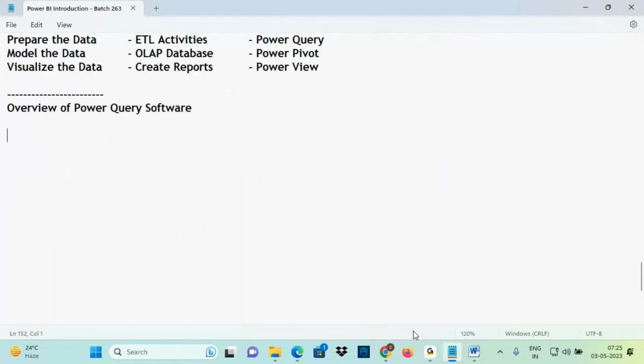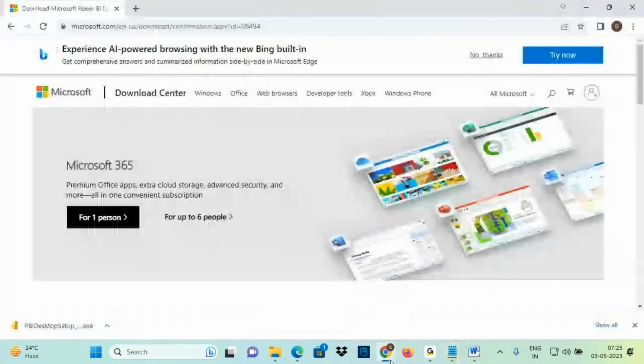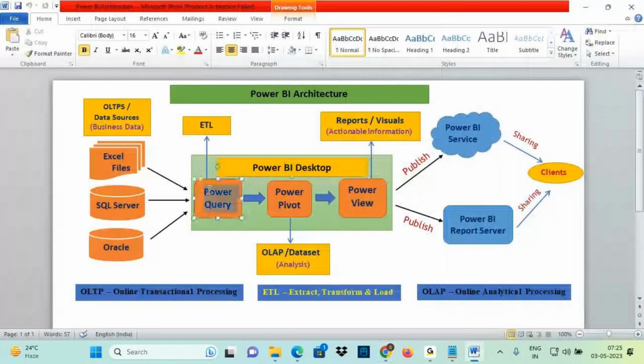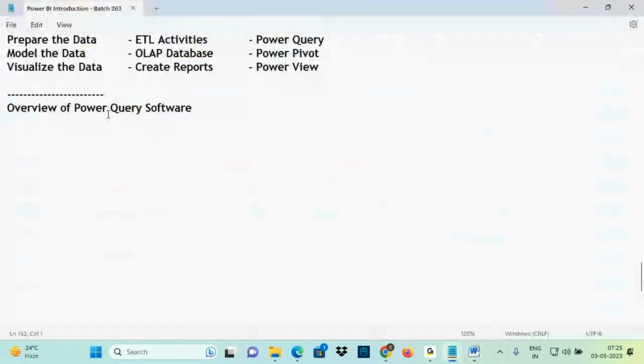Fine. Let me tell you what we'll do there. Overview of Power Query software. First, let me start with the definition of Power Query and then we'll start the practicals. The first thing you need to know is that Power Query is an ETL software in Power BI. We already know that.